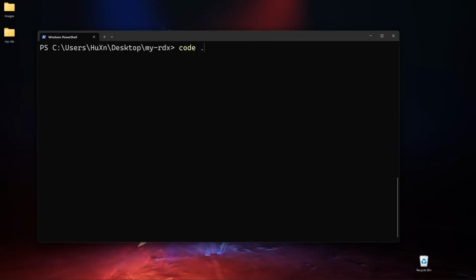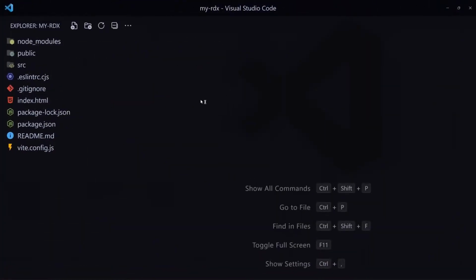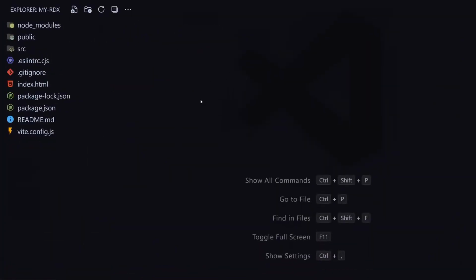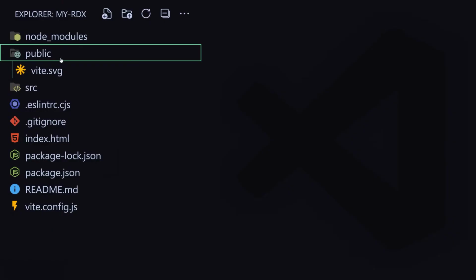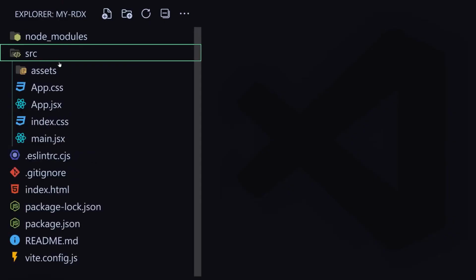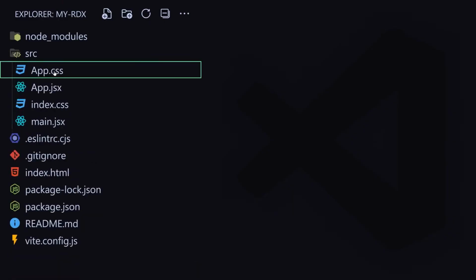I'm using VS Code, so I'm going to write code dot, and it's going to open my VS Code on the other screen. Let me grab that right here, and here you can see we have this folder structure. I already assume that you guys know these things, so I'm not going to explain all of that. I'm going to delete this public folder, and I'm going to go to the src folder and also delete the assets folder.